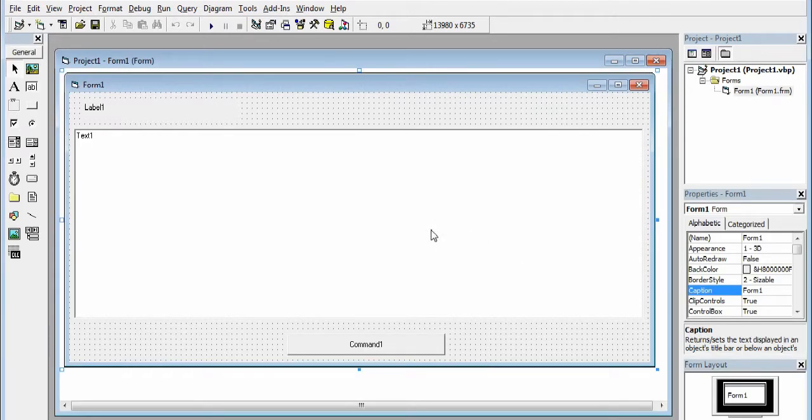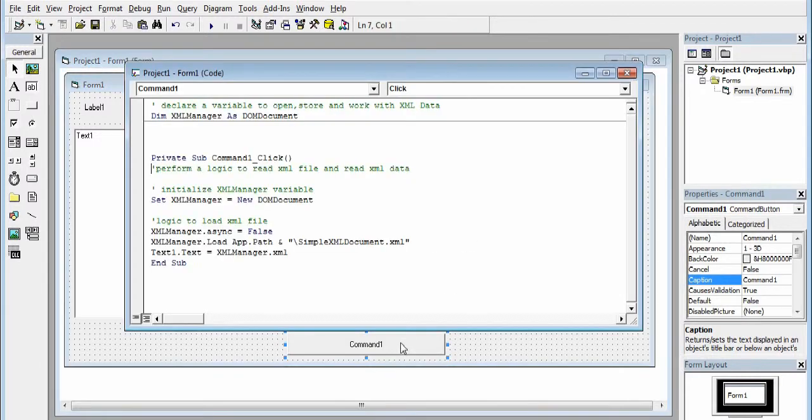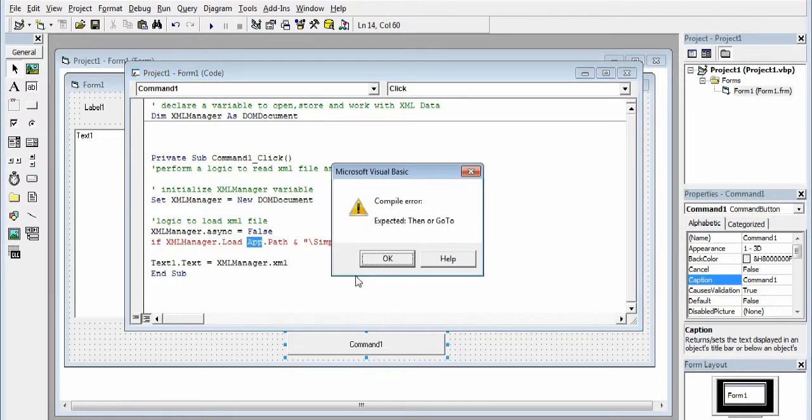So basically in this little video tutorial, you will also learn how to access the data from the XML file, or from a particular node of the XML data and its values. So I'm going to say, when we click, let's make it a little bit complex. I'm going to say if we load our XML, then perform the logic.